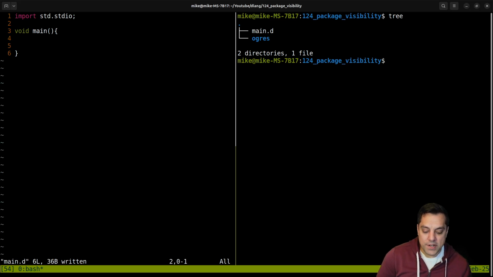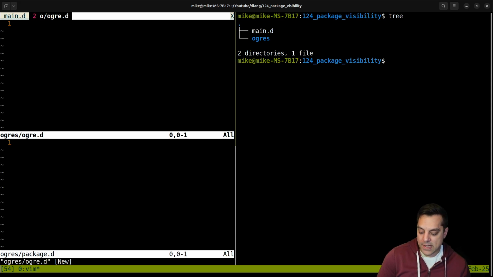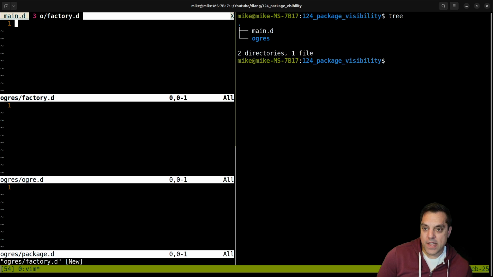So I've got a directory here, and what we'll do is make a few files within the ogres directory. I'm going to have my package.d where everything will be. Let's put in also the ogre.d, which is going to have our base struct in it, or class if you choose. And then let's do another split in ogres, and I'm going to create a factory here. This is where I can see the package visibility attribute being useful. So again, here is our structure.